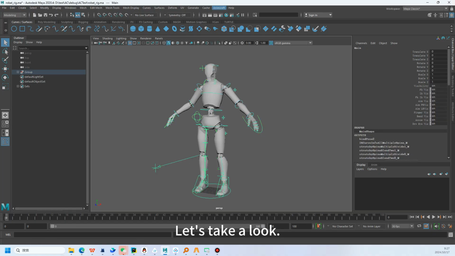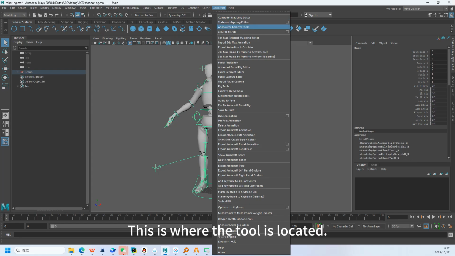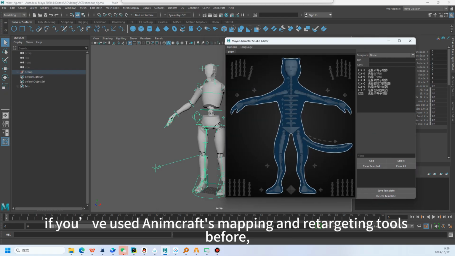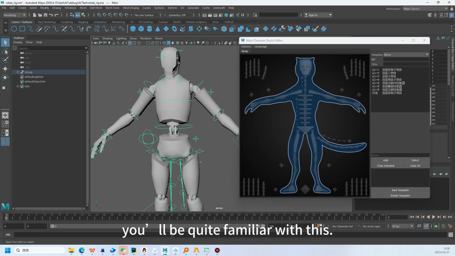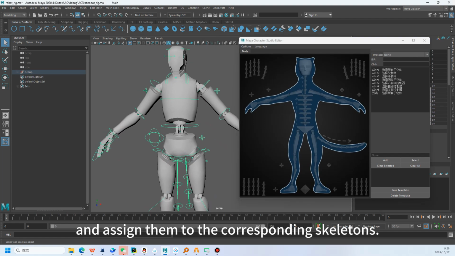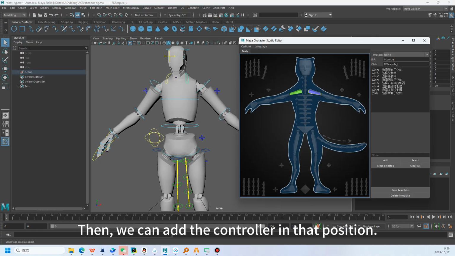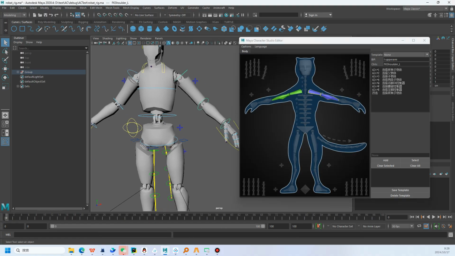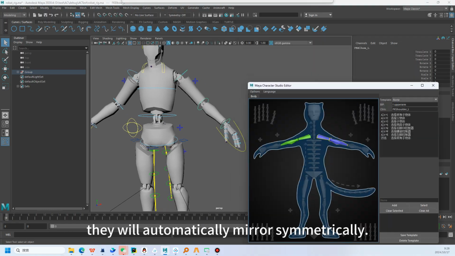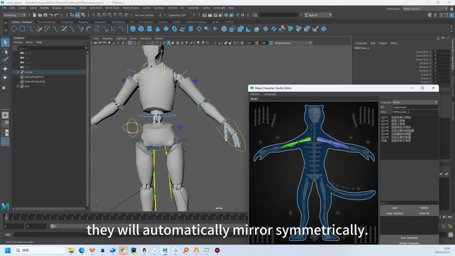Let's take a look. This is where the tool is located, AnimCraft Character Tool. Once we open it, if you've used AnimCraft's mapping and retargeting tools before, you'll be quite familiar with this. We just need to select our controllers and assign them to the corresponding skeletons. Then we can add the controller in that position. If the names of the controllers on both sides are standardized, they will automatically mirror symmetrically.